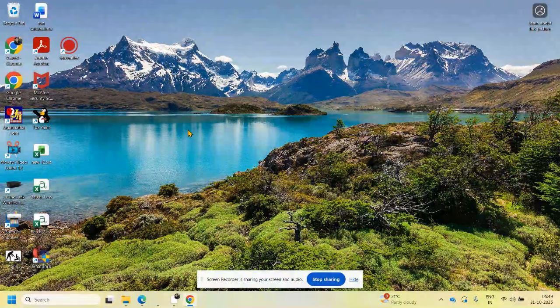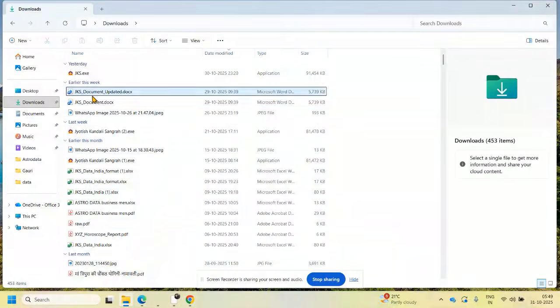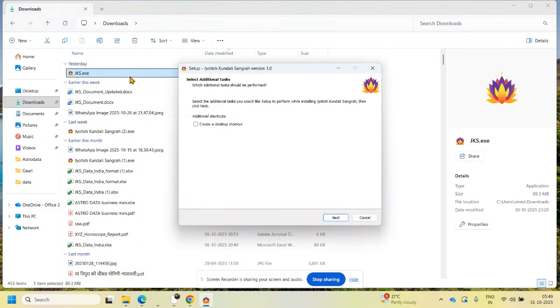Welcome to this session on how to install and use the software Jyotish Kundali Sangrah. First step, go to the location where you have downloaded the software. For me, it is this file, jks.exe. I'll open it by simply double-clicking.